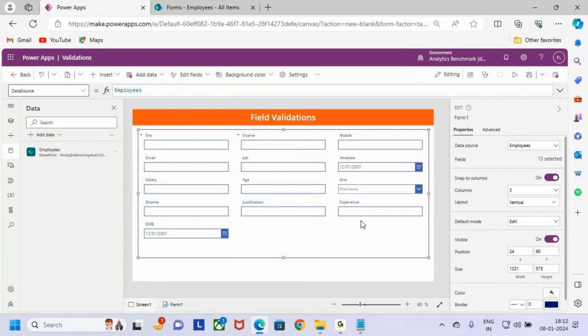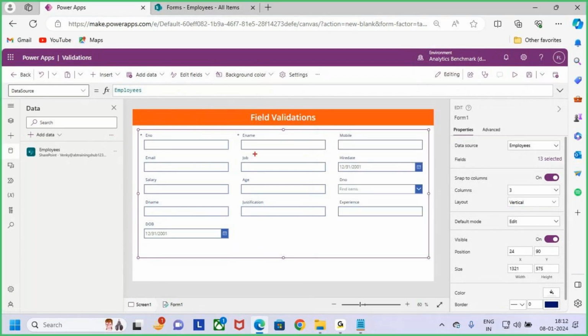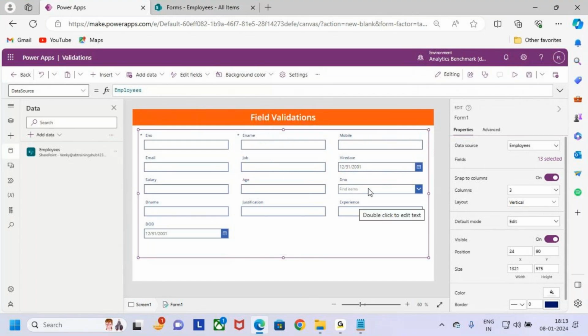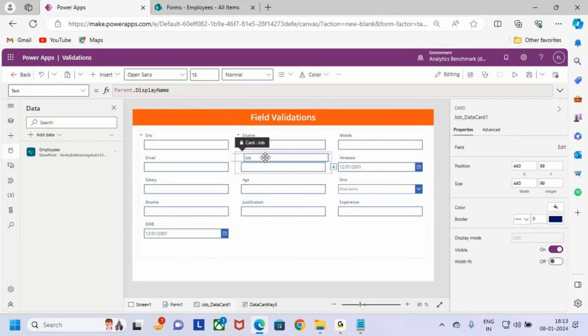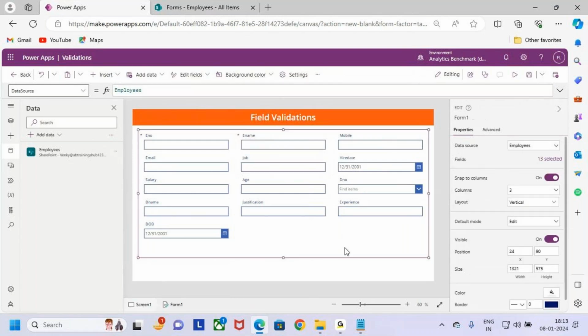Once after removing it, now I want to rearrange the fields in this form, guys. My requirement here is, I want to keep the job column in third position. I want to keep the mobile number in the fifth position. I want to rearrange the fields here. How to rearrange the fields? One way is, you can simply drag and drop.